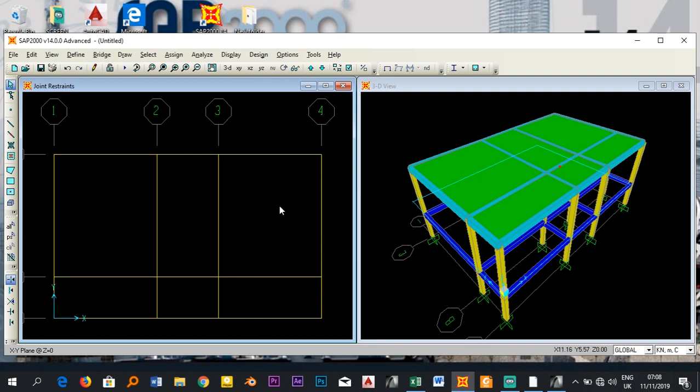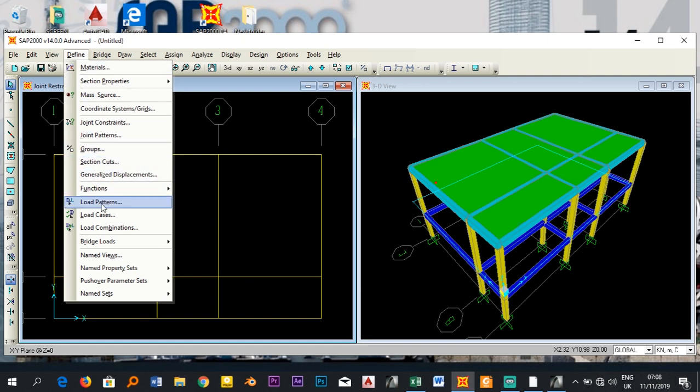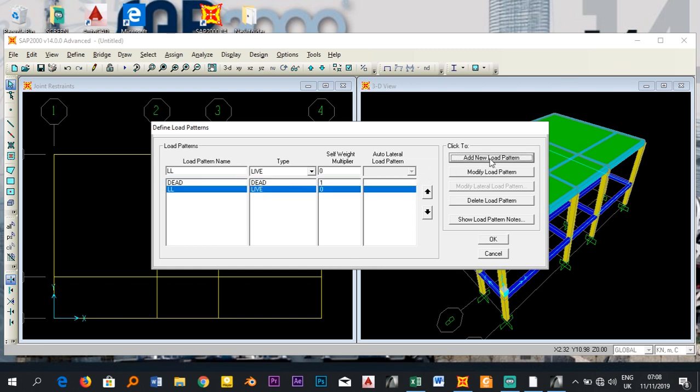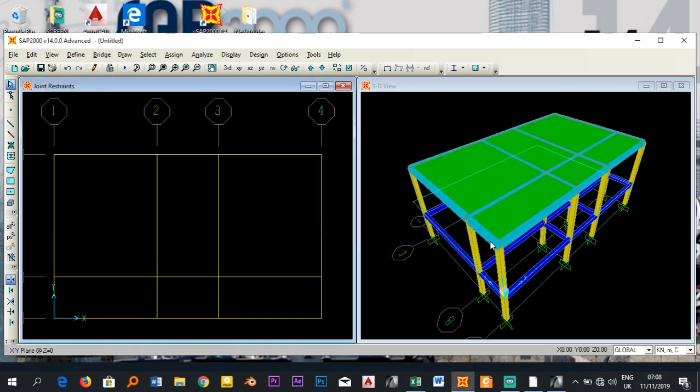Now after we have modeled the whole model, let me define the load patterns. The dead load is already defined by default. Now let me define the live load. Let me call it live. Let me say add new load pattern, and let me say okay.